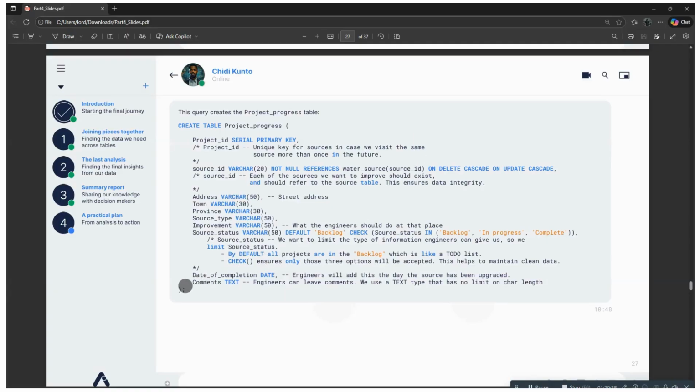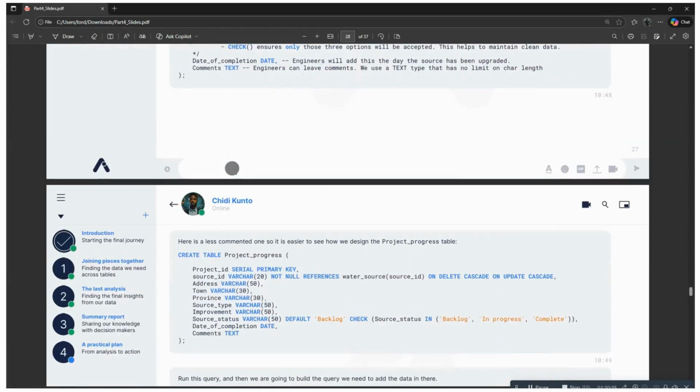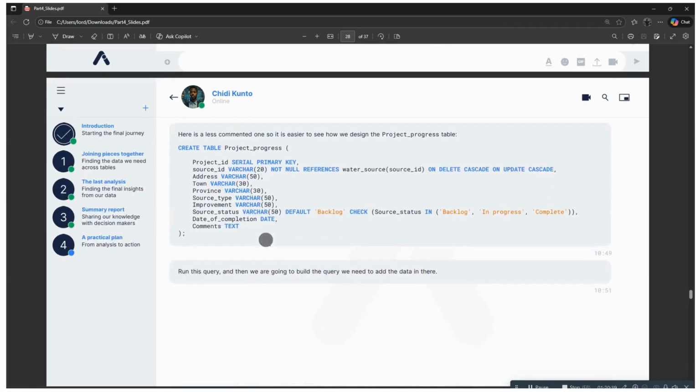So this is a query that you can use to create that table they're talking about, which is called the project progress. Okay. Here is a less commented one, so it is easier to see how we design the project progress table. So we have the project ID, the source ID, which is the ID of the source that is supposed to be improved, address, town, province, source type, and then the improvement. So improvement is basically what improvement has been made in that particular table.